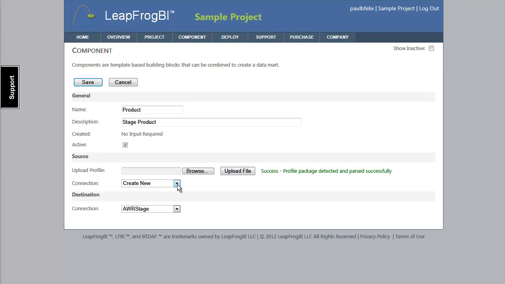Next, I need to select a connection for my source. Now, I could either select to create a new connection, and if I do that, then I'll be creating a new connection based on the connection that was included in my profile package, which is actually exactly what I want to do. And then I have to also select a destination connection. So my destination is going to be the connection that we just created. It's going to be my stage database for this entire project. So I'm all set. I'm going to click Save now.